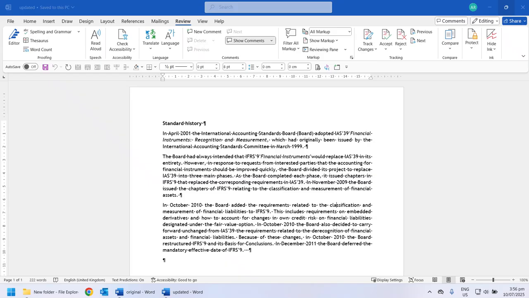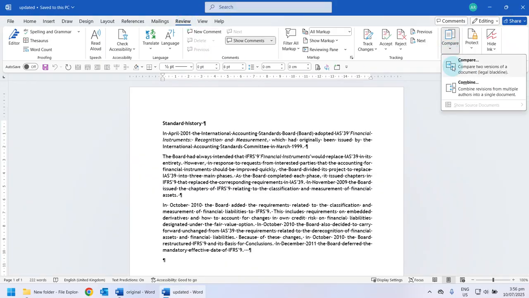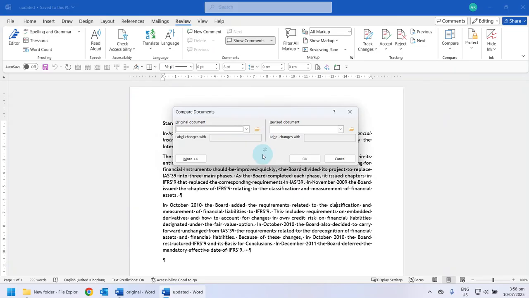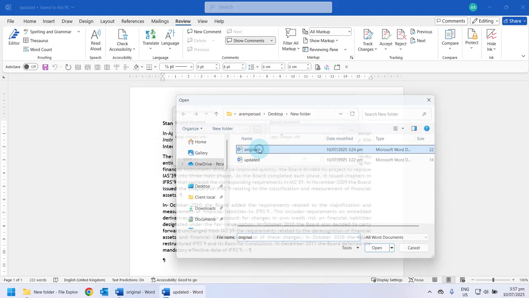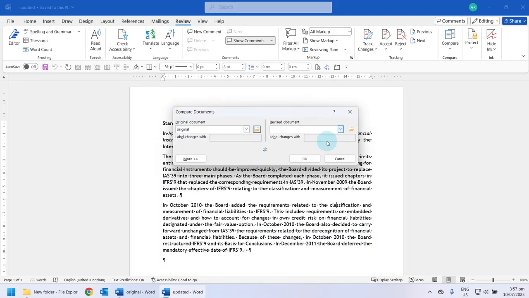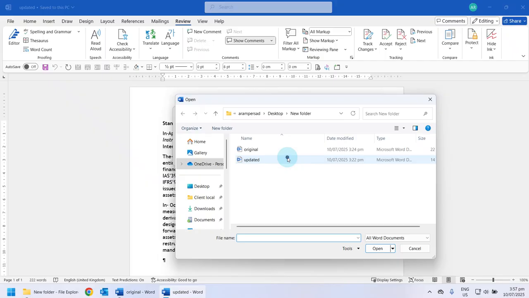To use Compare, you just need to know where you have your original version saved and where you have your updated version saved. You go into Review tab, click on Compare, and you click on Compare again. This dialog box will come up. You're going to see Original Document, so you browse to wherever you have your original saved. And similarly, you're going to see Revised Documents, so you browse to wherever you have your revised document saved.